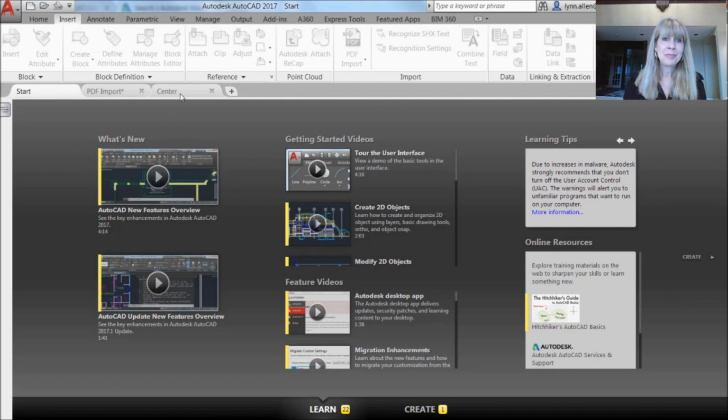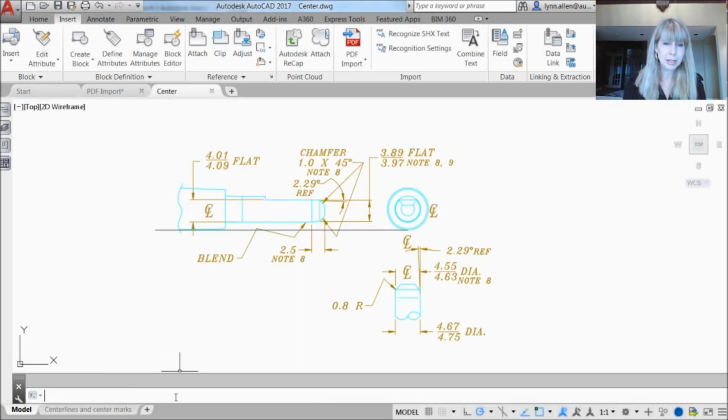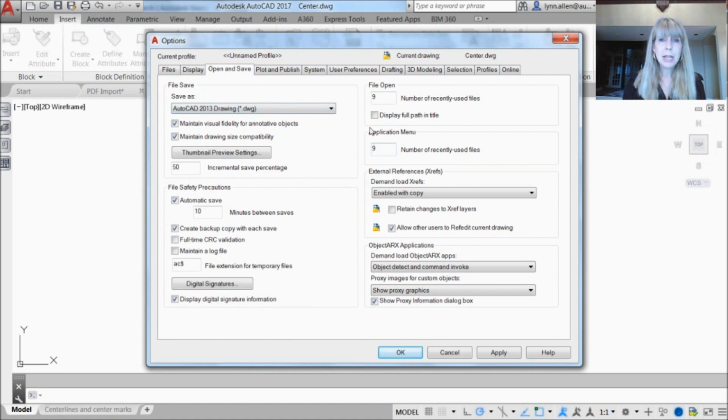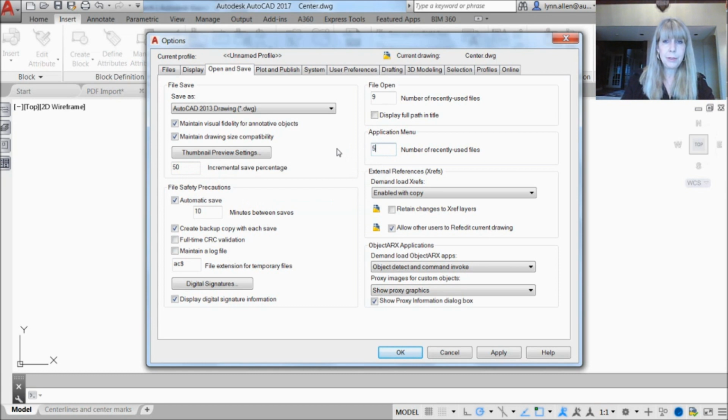All right, so one other thing I do want to show you. If you go into options, I like to do a right click at the command line to go into options, and you go to open and save, you will see right here underneath application menu, even though that's not the application menu, it is the start tab, the number of recently used files. Okay, when you load up AutoCAD, by default, it sets it to 9, but you can actually set it as high as 50. Can you see that right there? Recent documents, quick menu. All right, set it to 50.